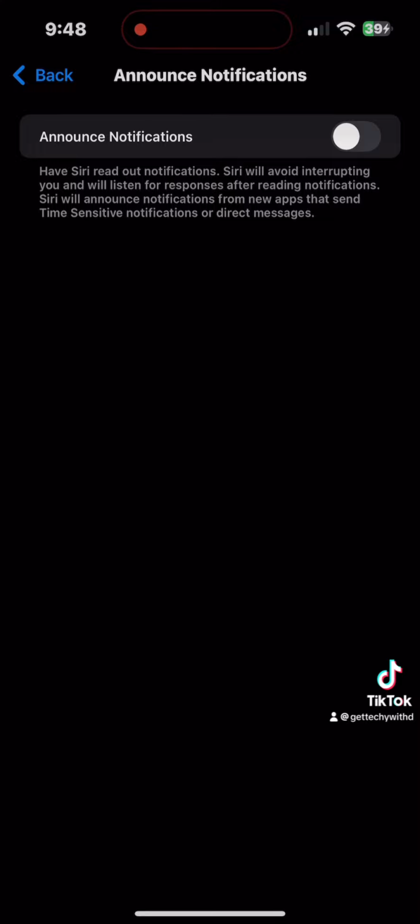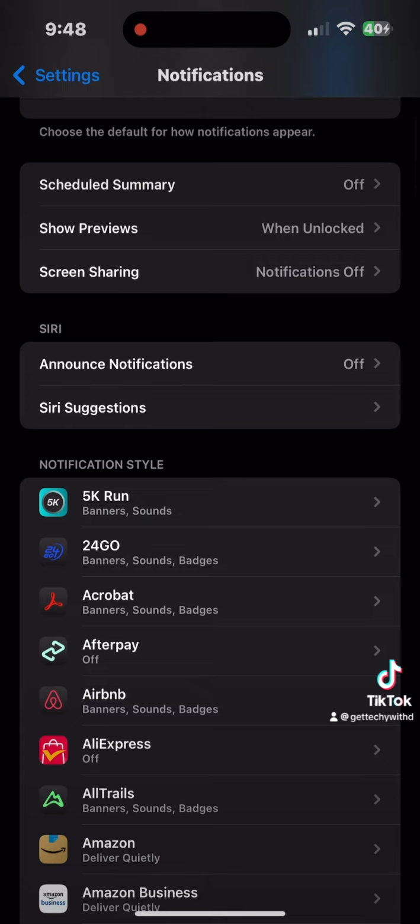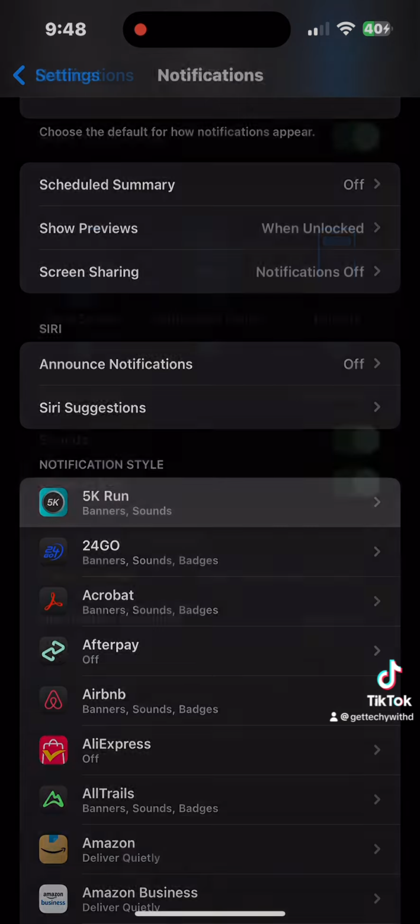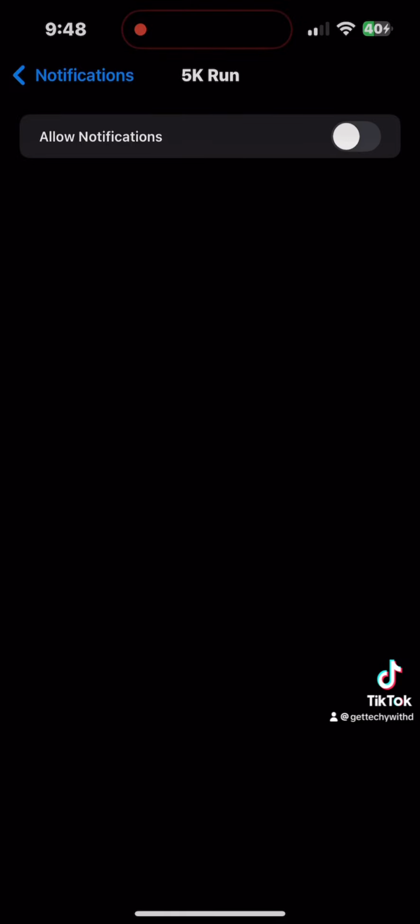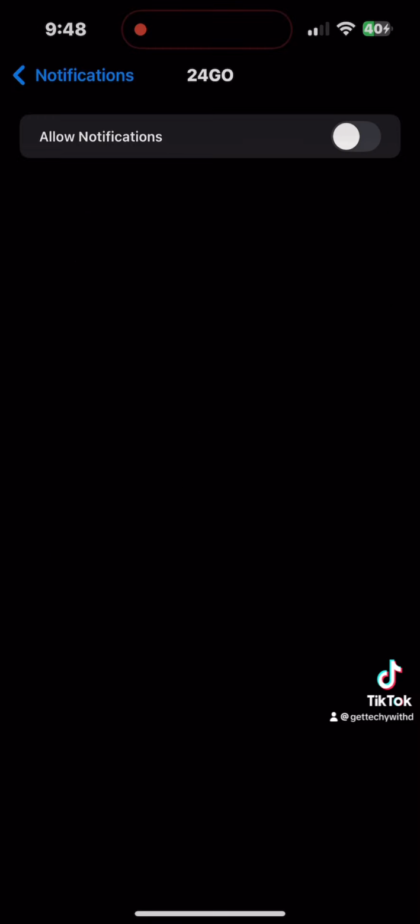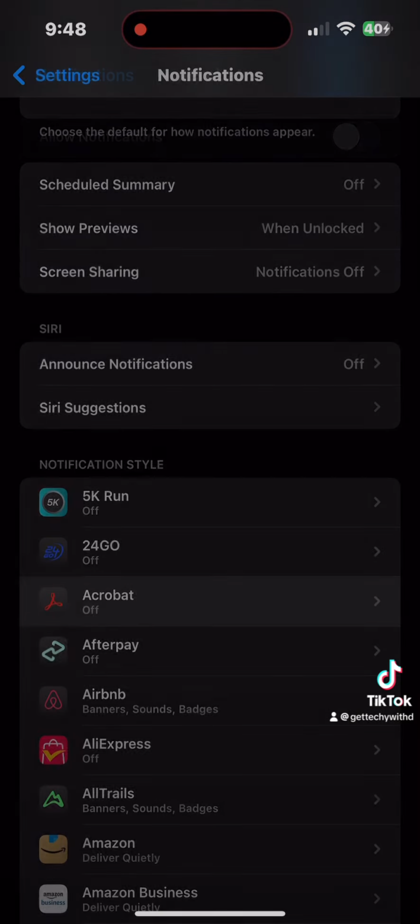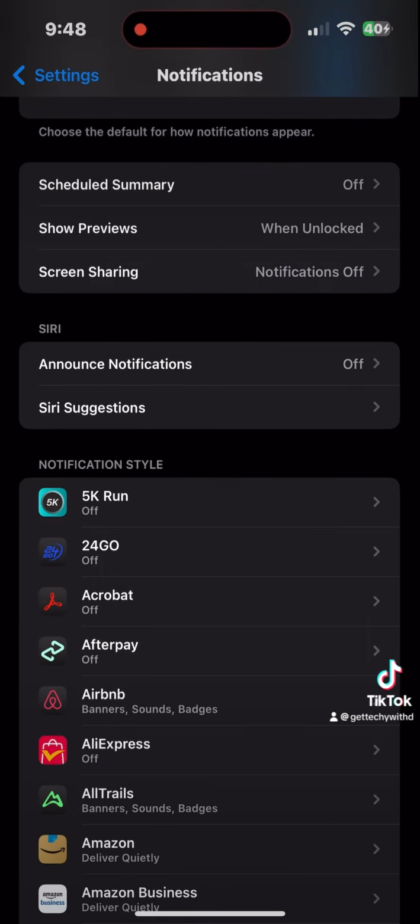You can choose to announce your notifications, which is kind of a cool feature. It will actually read your text messages when they come through. Now, you can go through each one of your apps individually and click and customize your notifications for each app. The unimportant ones that don't need to be messaging me all the time, I turn them off because they're annoying.